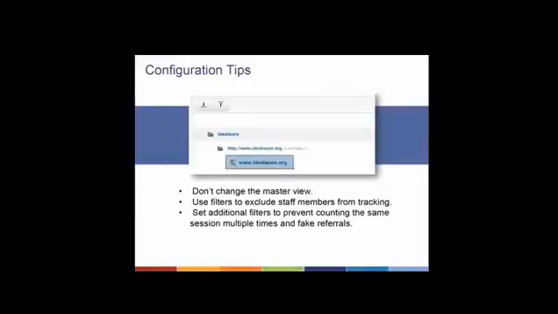So if you want to continually filter out staff traffic via your IP addresses used internally at your office, or if you want to filter out certain spam referrals, there are ways we can do that with filters. So your account, your site, and your filter.